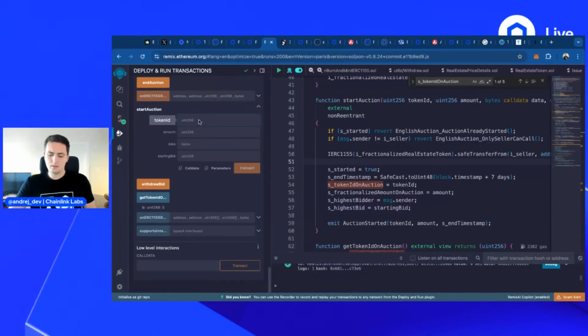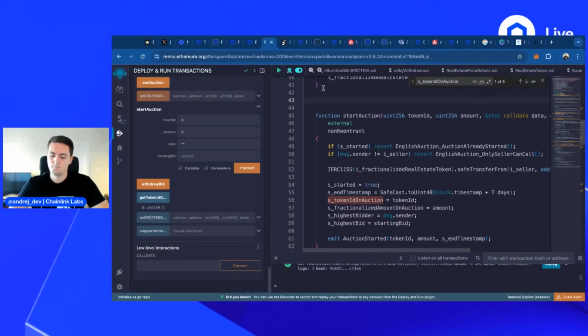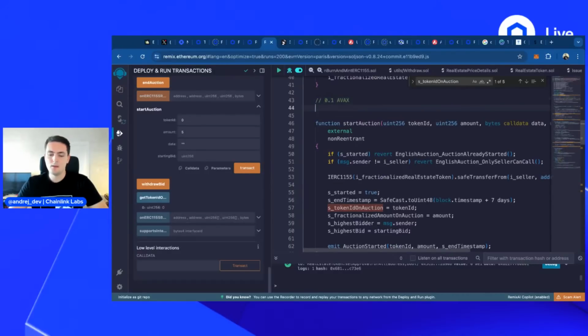And here, token ID, I'm going to put 5, like 25%. For data, I'm going to put empty. And starting bid, we can do, let's say, 0.1 AVAX. Okay. So that will mean that I need to provide how many zeros? This has 18 decimals. Anyone in chat, how many zeros for 0.1 AVAX?